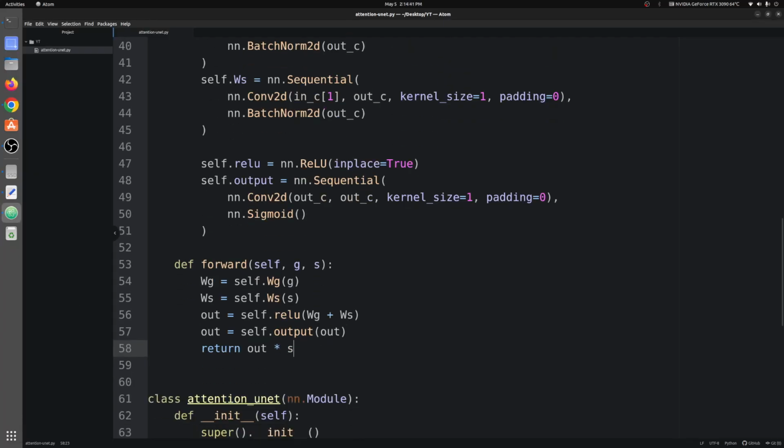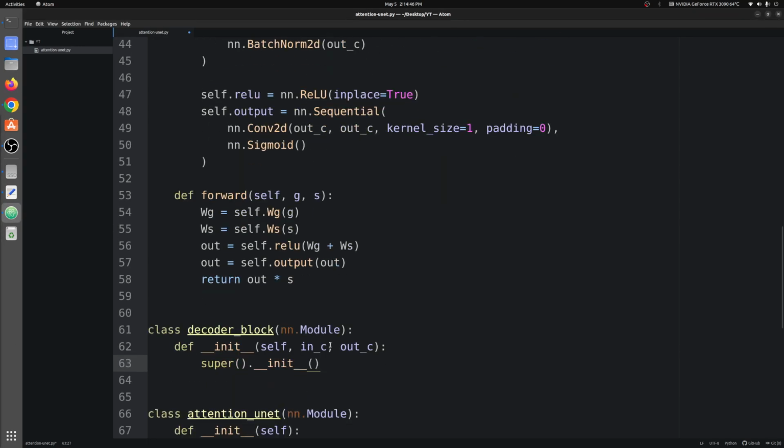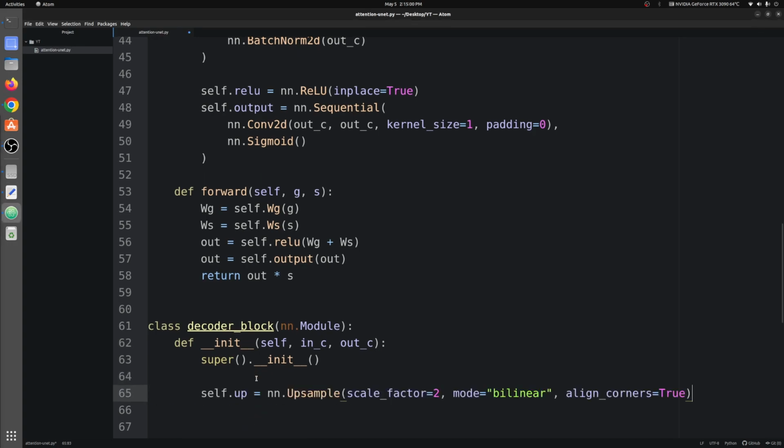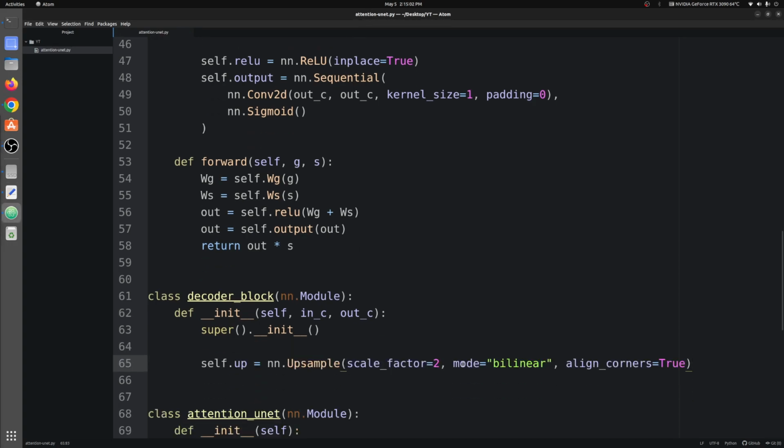So what we need to implement is the decoder block. Okay, so this is the decoder block. We have inc again as a list because we have two inputs, then out as an integer. So first of all we need an upsampling layer. So here we apply a bilinear interpolation. So we upsample using bilinear interpolation. Here we have written scale factor 2. This means upsample it by a factor of 2. A factor of 2 means a 64 by 64 feature would become 128 by 128.